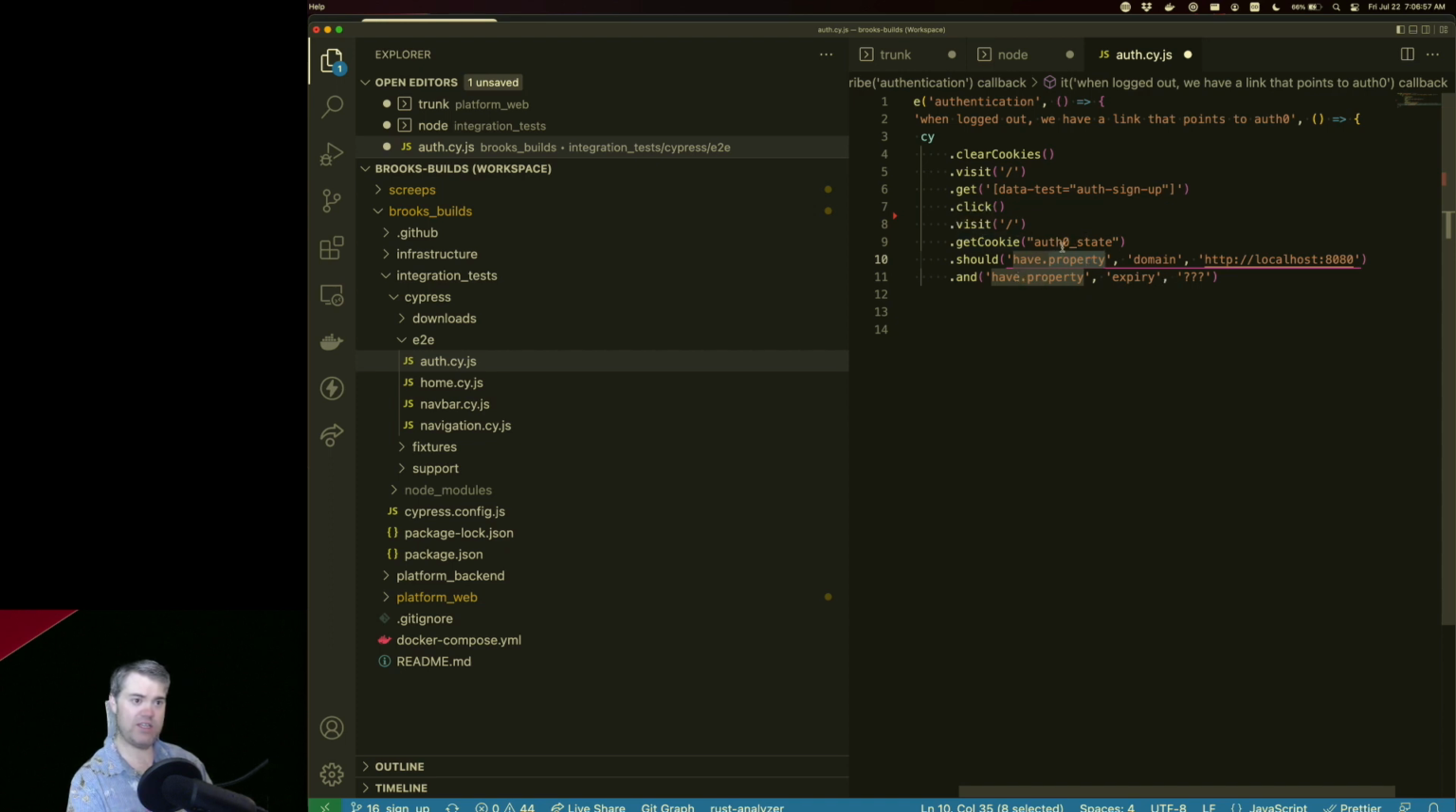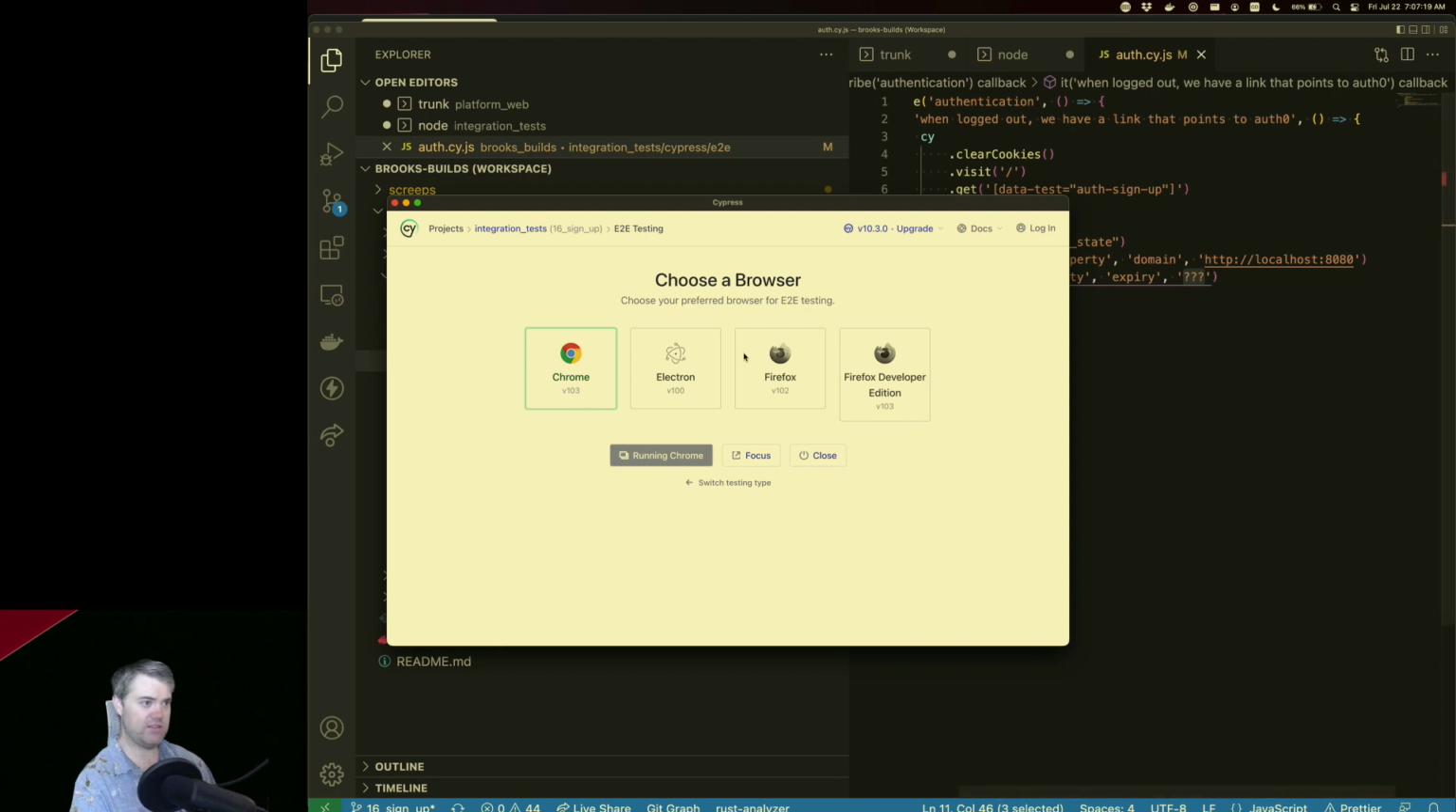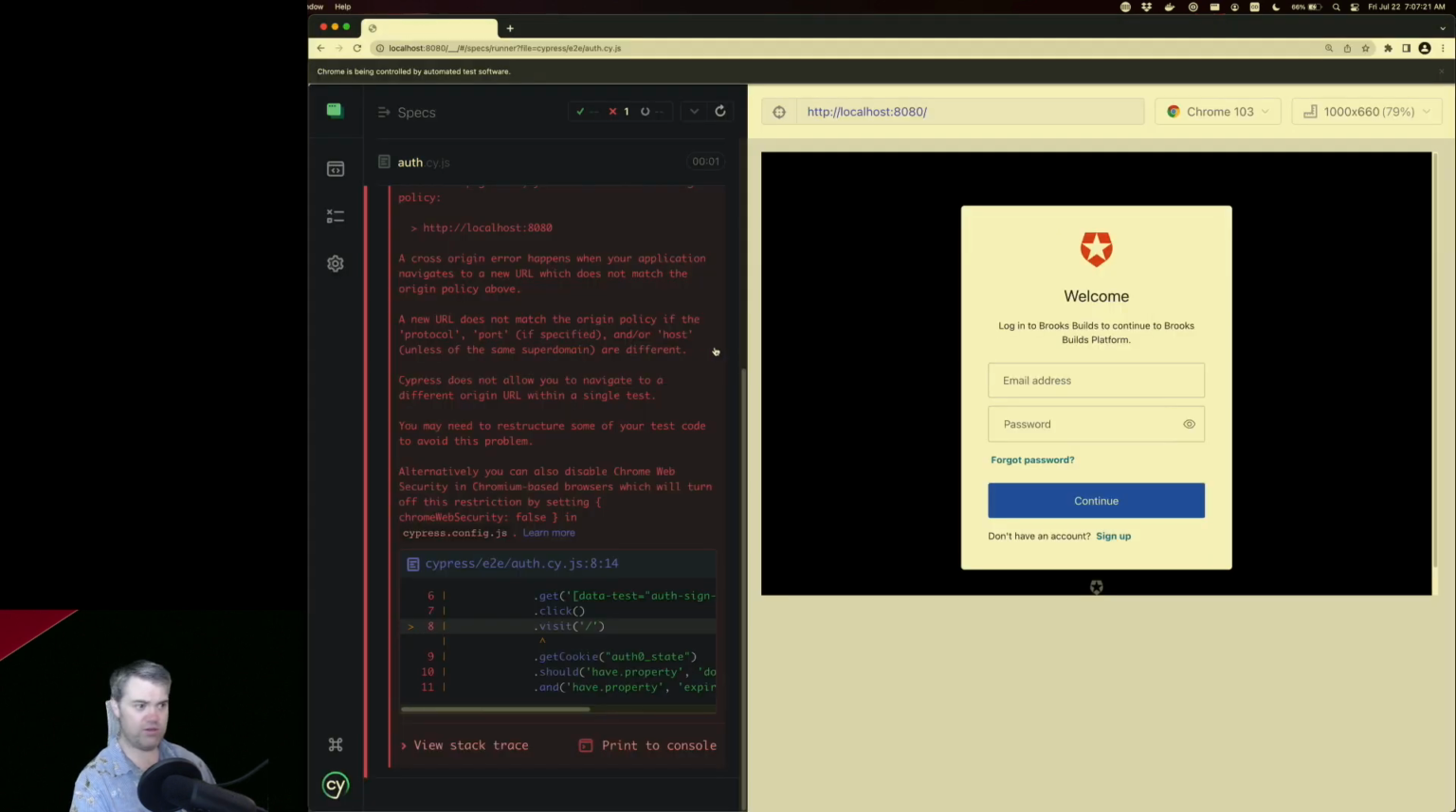So, okay, get cookie has property domain and property expiry. I guess for the state one I want expiry to be a tiny little bit of time. I don't know if this works. Let's take a look at what we've got.